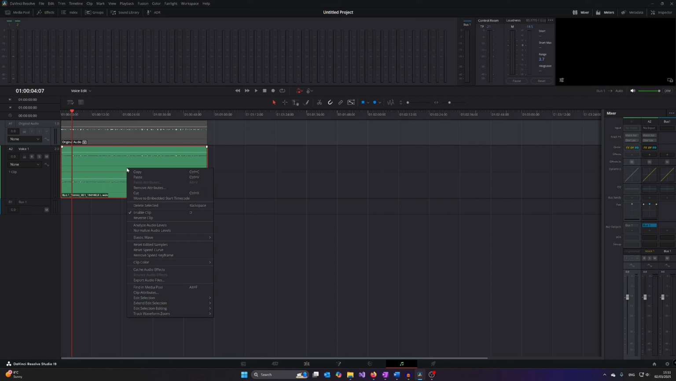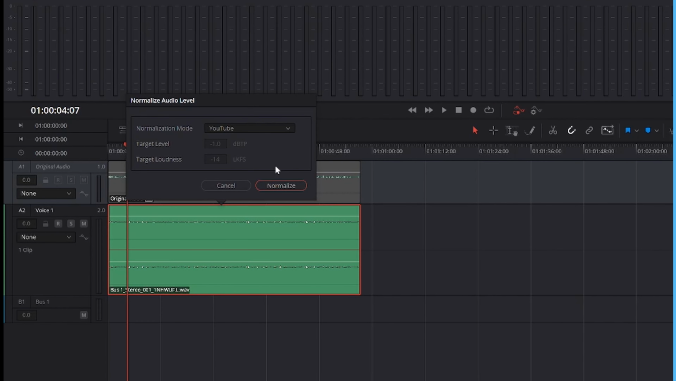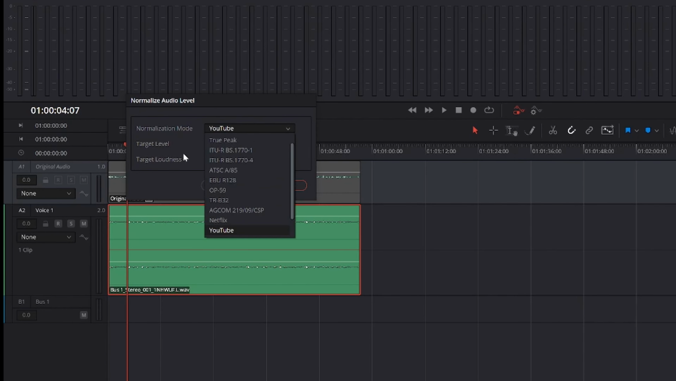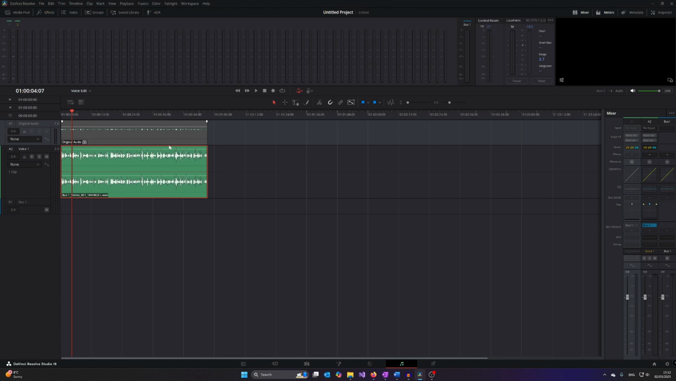So to do that, I'm simply going to right-click on the track and say Normalize Audio Levels. Now the normalization is going to be, for this, YouTube. But as you can see, there's a few other options. But we'll just select YouTube and click Normalize. Now this will just make the audio a bit louder.